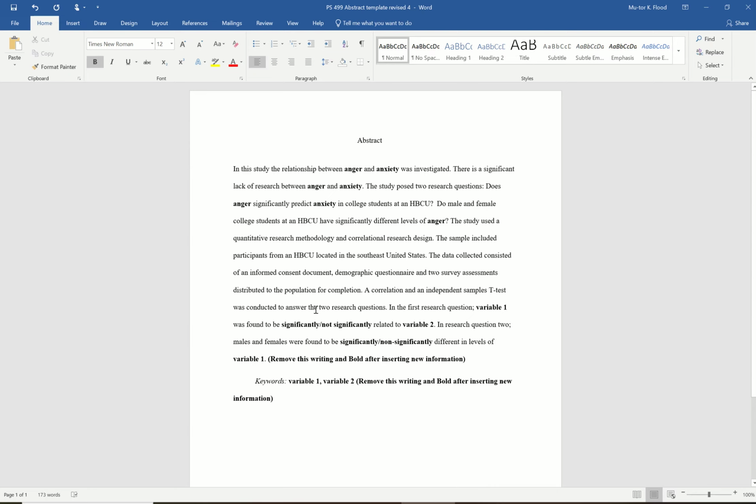In the first research question, variable 1 was found to be, all right, so let's change this variable. So variable 1 for me is going to be anger. Was found to be significantly or non-significantly related to variable 2. Well, variable 2 is going to be anxiety.